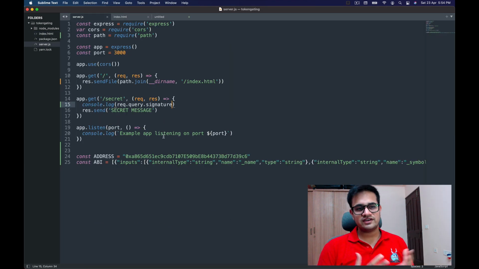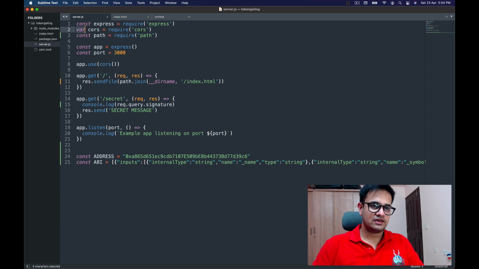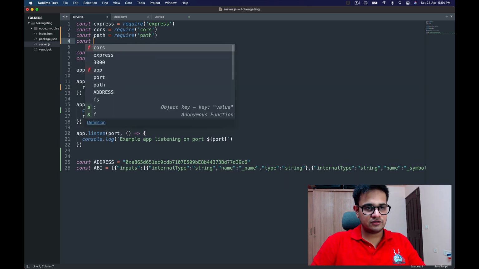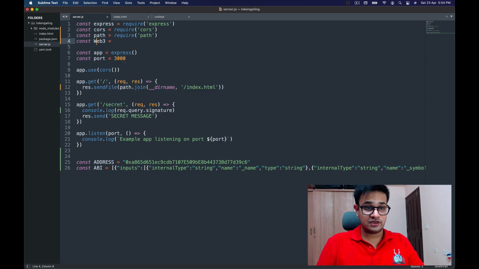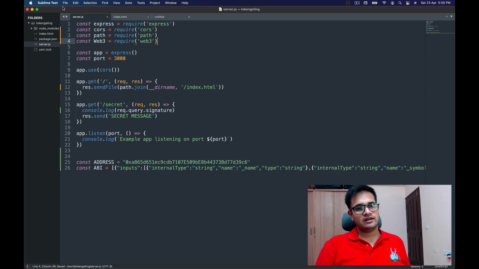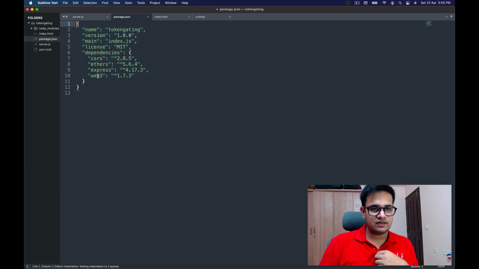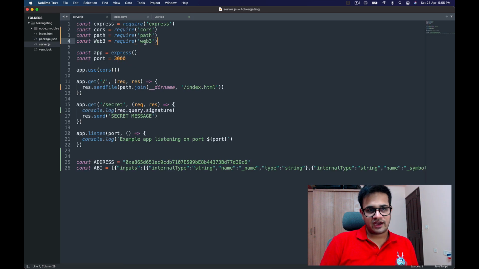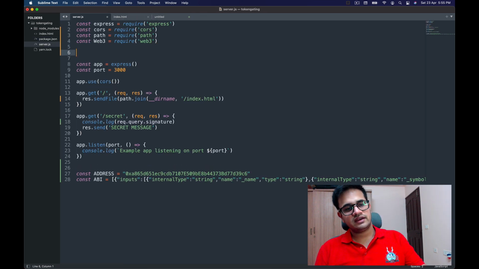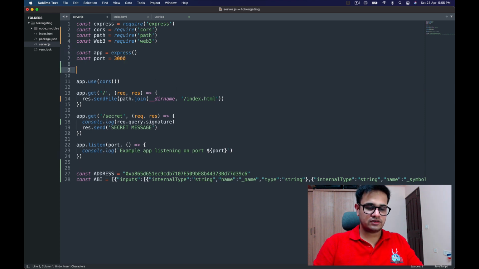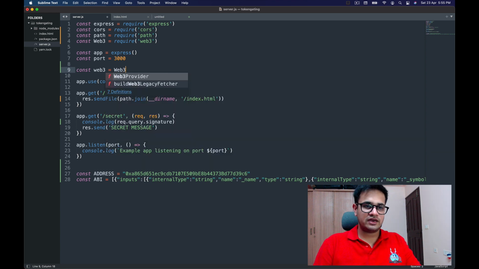But to do that, we first need to get a web3 object on the server. So for that, first let me just turn this into const. The first thing that we will do is const web3, actually capital Web3, require web3. So I've already added web3 in the package.json, so I already have access to this. The next thing that I need to do is create a web3 object, a small w web3 object, and make it equal to a new Web3 with a provider.